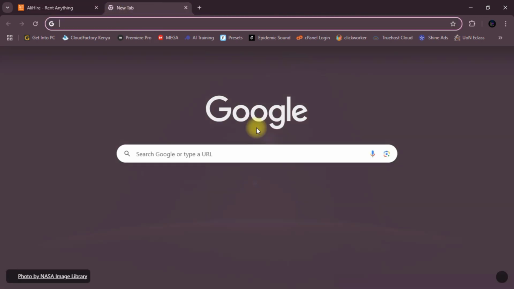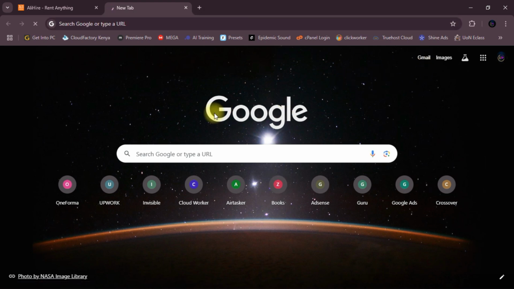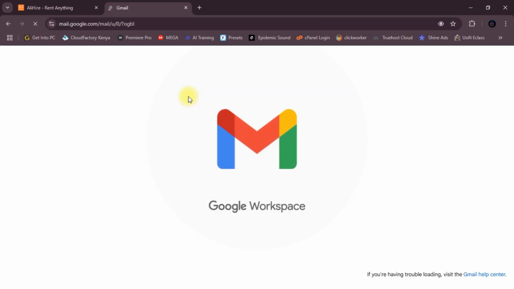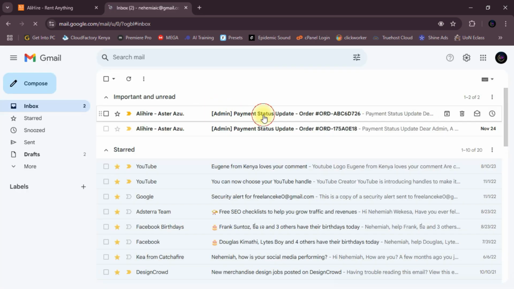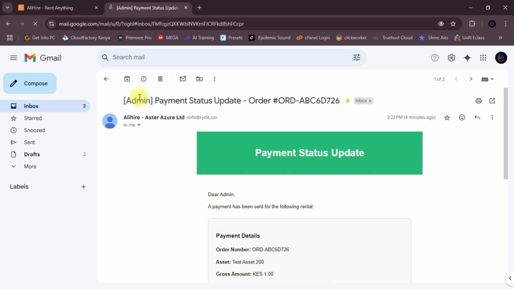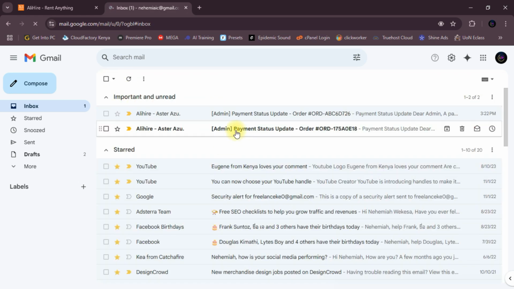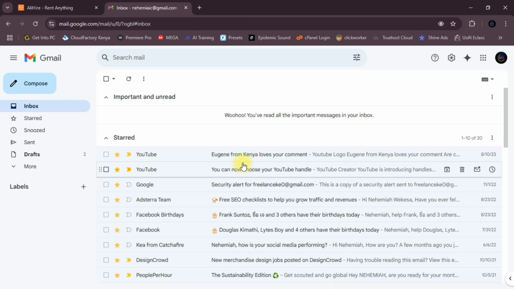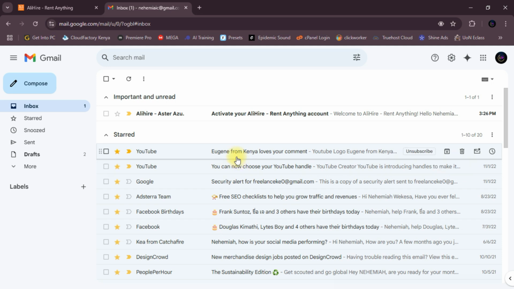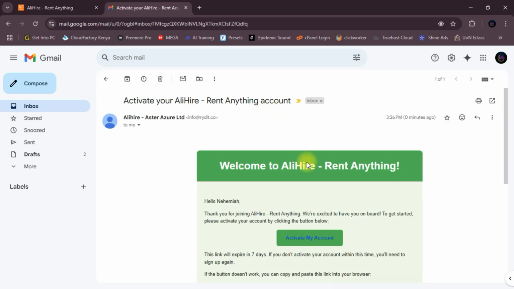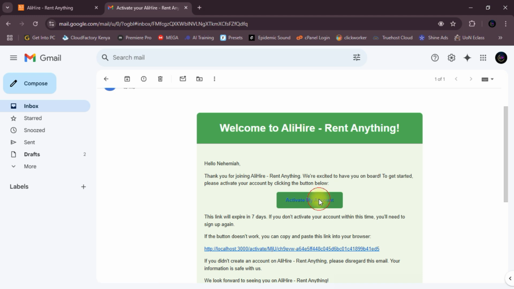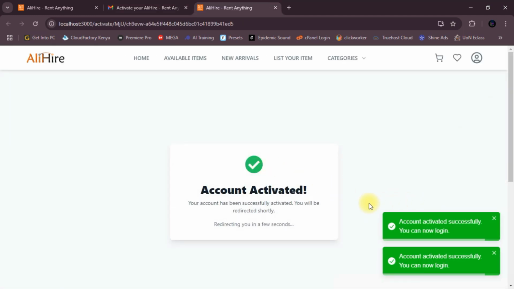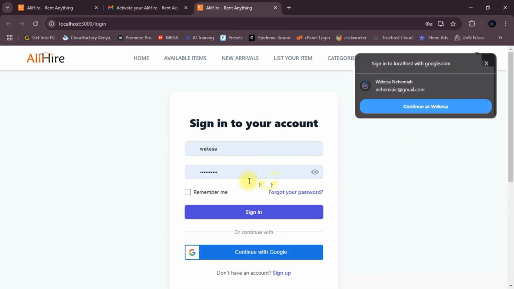Then you will receive an email to activate the account in a few moments. Okay, I can see I've received the notification on the phone. Here it is. You can just click on it and confirm. And once you confirm, your account will be activated. Then you will be redirected to the login section, and here you can just continue.